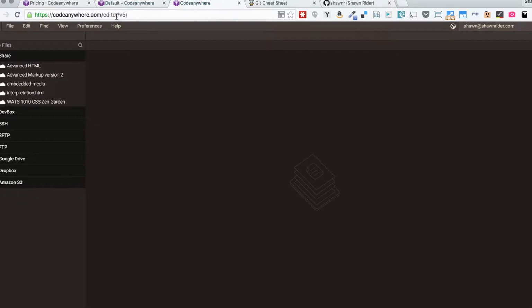I do want to say, for people who are using version 5 and who might have work in progress on version 5 or other things they don't want to leave behind yet, there is a URL, codeanywhere.com/editor/v5, where you can access everything that you had in version 5 and using the version 5 interface. So if you want to go back to version 5, you can. But I strongly encourage you to move forward into the current version.